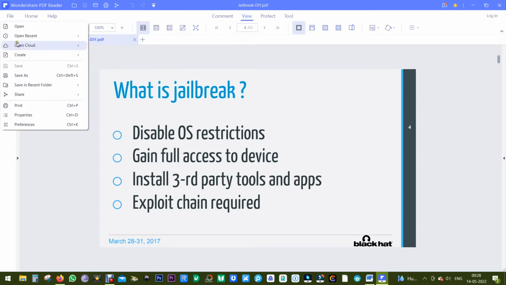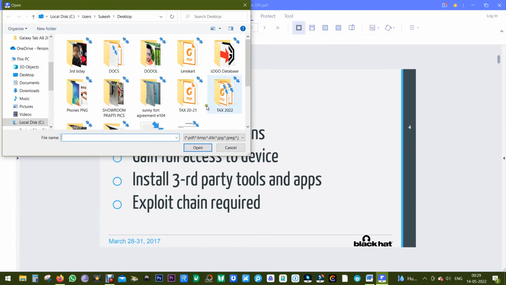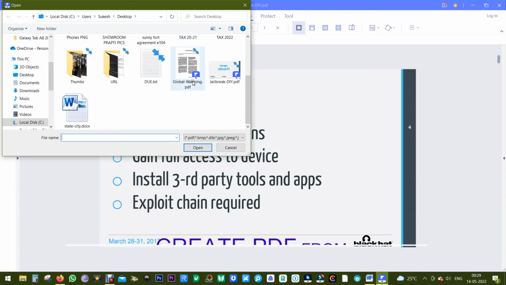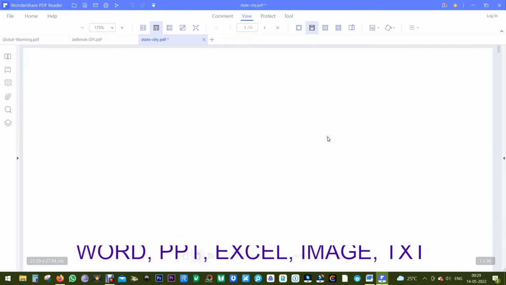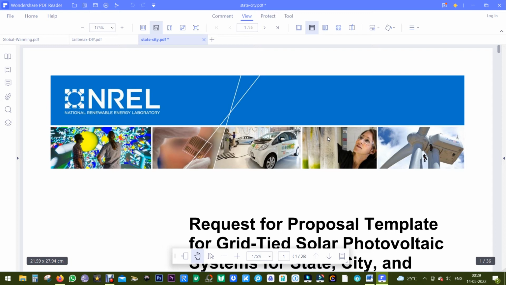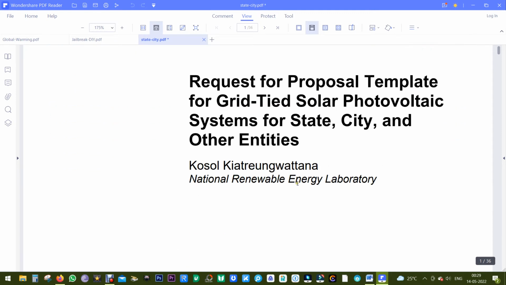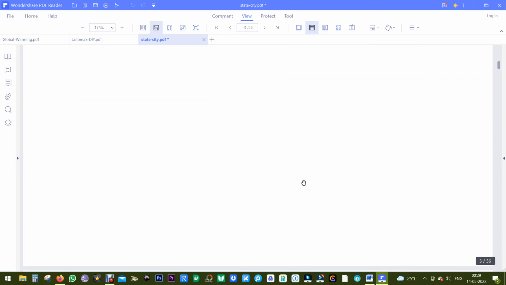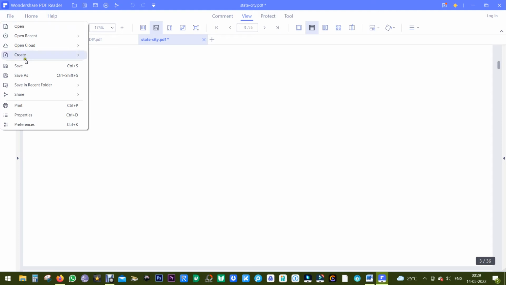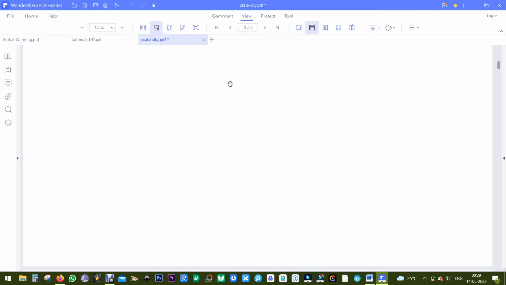Now this Wondershare PDF reader gives you the option to create PDFs from files, from scanner, from clipboard, that is whatever you have copied, which can be a Word file, a PowerPoint presentation, Excel sheet, a simple image or even a simple text. You can create blank PDFs as well. So I have just converted this document file into a PDF in seconds. So that's another great add-on tool in this software. Simply save it and it's done.